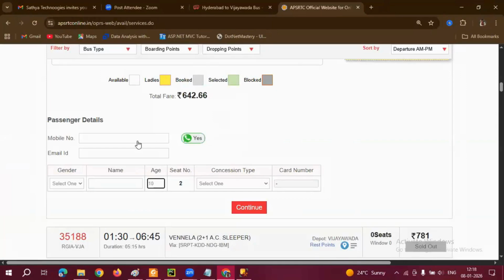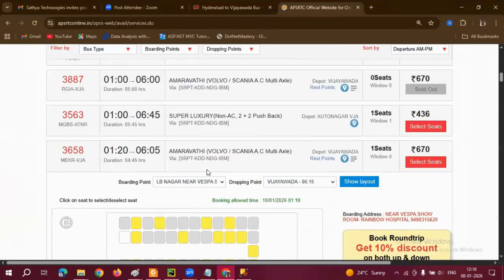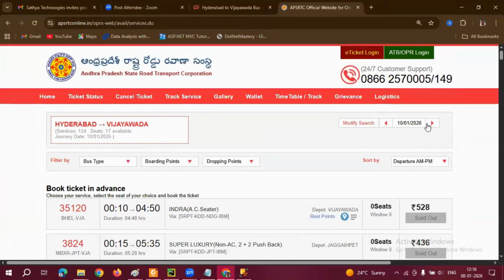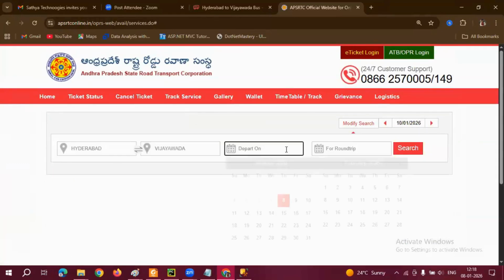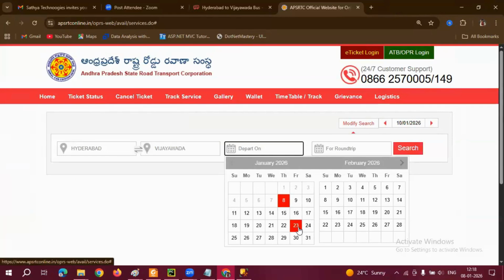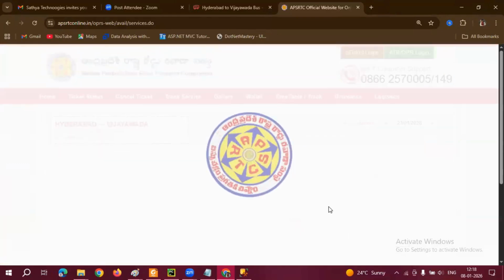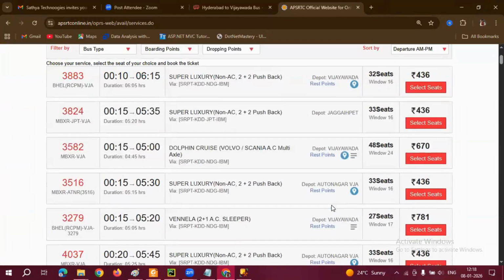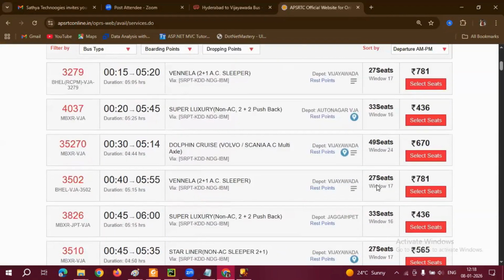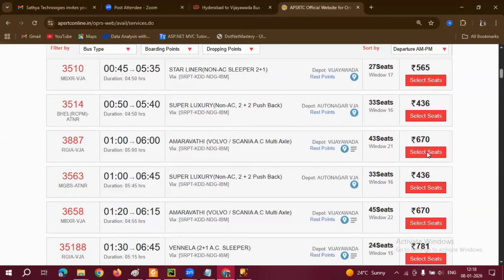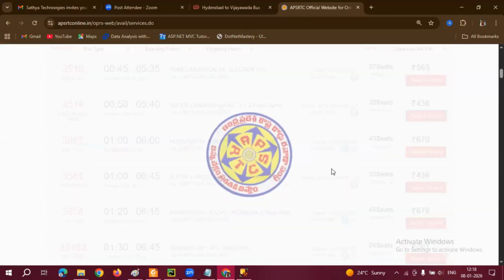In the professional season, if anyone needs an emergency, then a problem occurs. So not today. Let me modify the search date. Let's go for a later date, 23rd, search. Now buses are free. Now we can do experiments here. No problem. Now let me select any bus. 43 seats are available free. Now we can do the experiment.